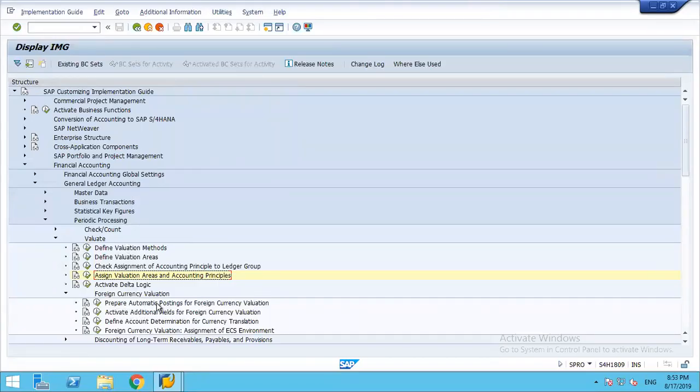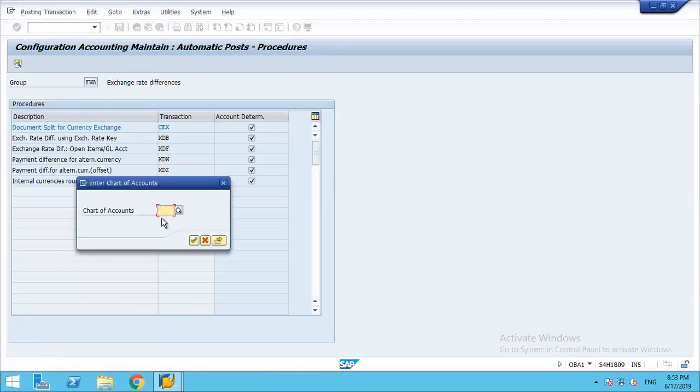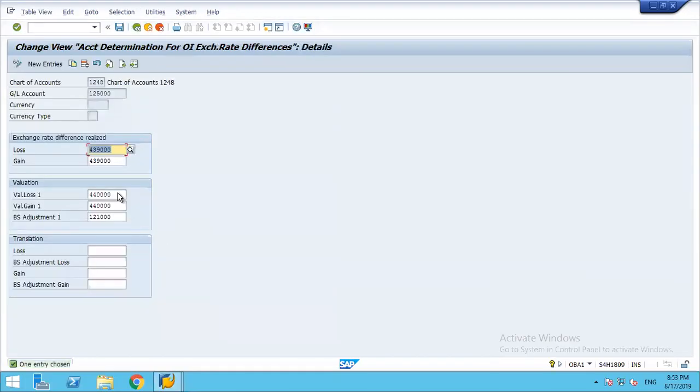Next, prepare automatic postings for foreign currency valuations. If you just go here and KDF, our chart of accounts is 1248, and here we have selected the exchange rate realized gain or loss, and this is unrealized gain or loss, and this is what we use in the case of translation.